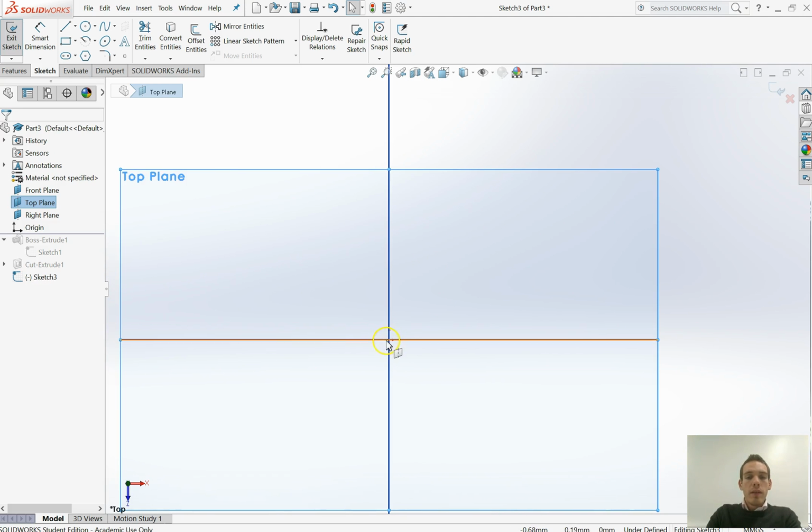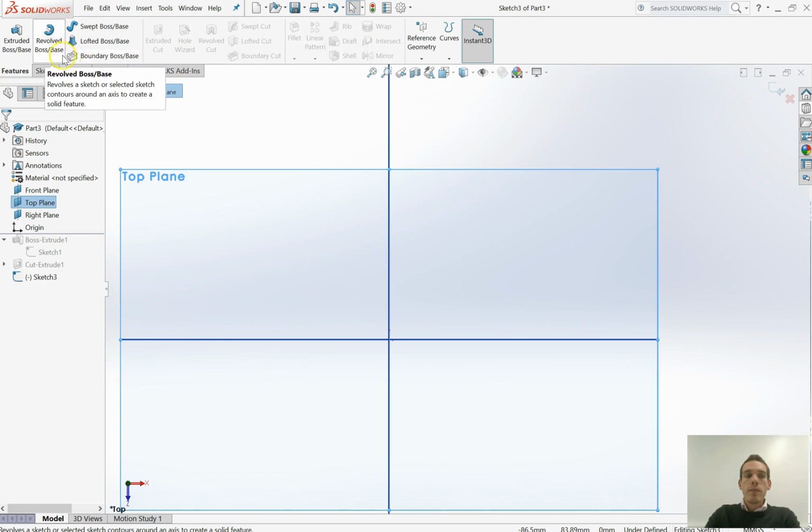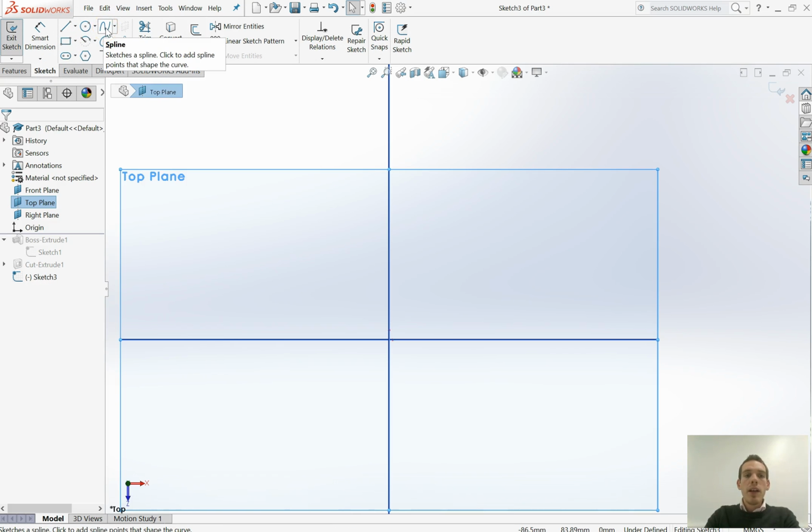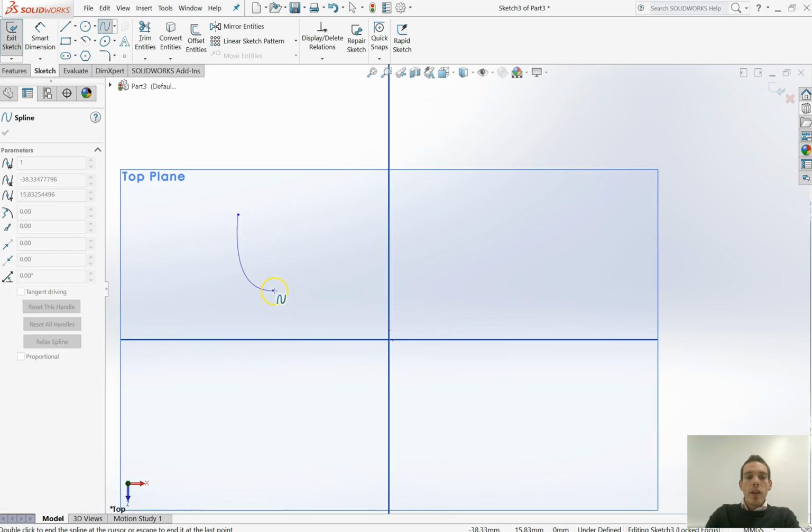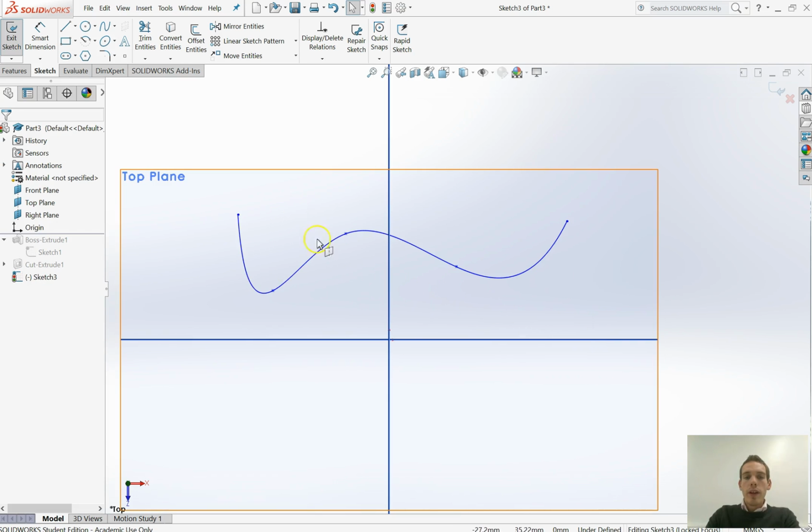Well, here's my origin, my center point. And we've got obviously our lines, we've got rectangles, we've got straight slots, and we've got a spline. Now a spline is a curve, but it doesn't have a center point like an arc or a circle. It's just a line that curves around, and it's controlled by these points. And we keep going until we draw our line. So have a play with that.